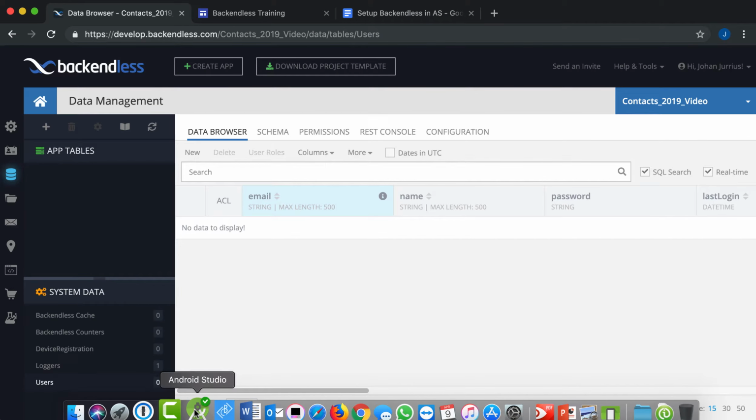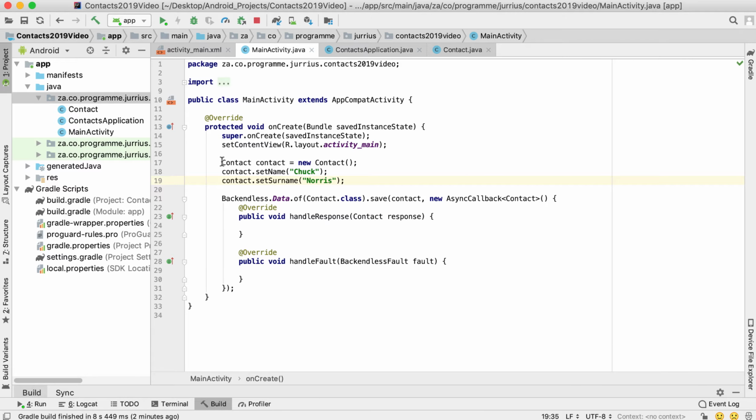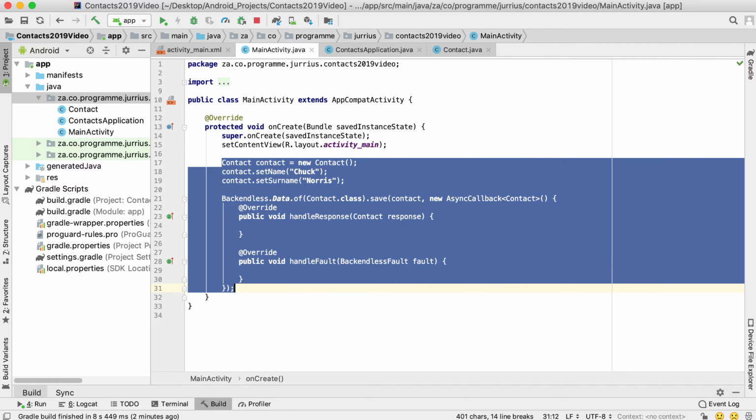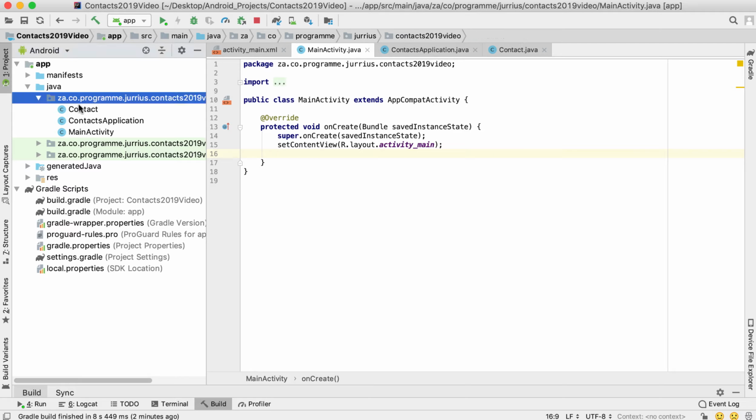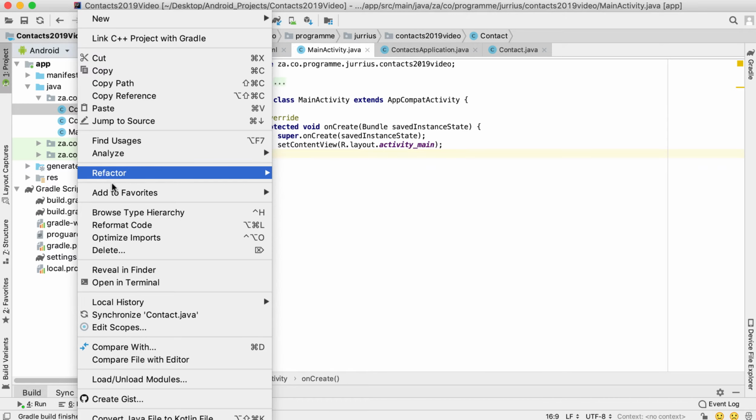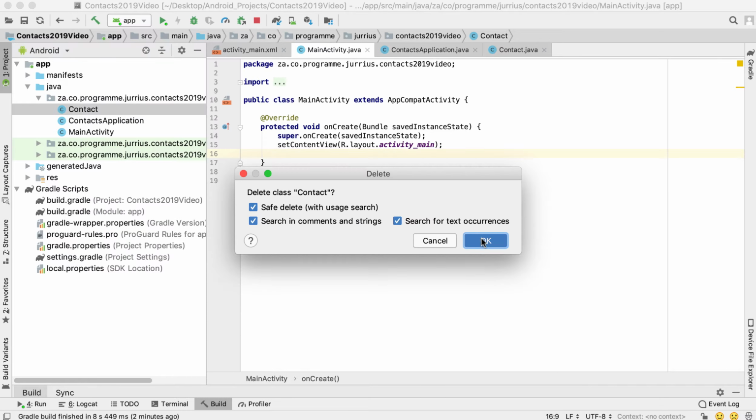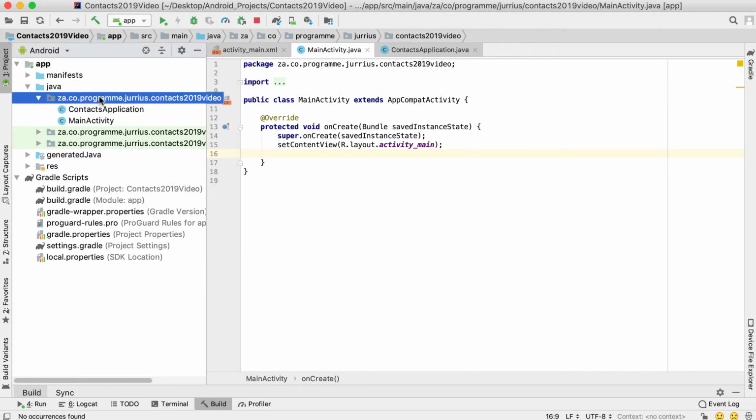Right, so if we go back to Android Studio now, I'm going to also remove all of this coding so that we don't have that. That was just to test. So what I'm going to do now is to go a bit deeper into this application. I'm going to remove this class also. So I'm just going to delete and say, okay, we'll come back to that later.